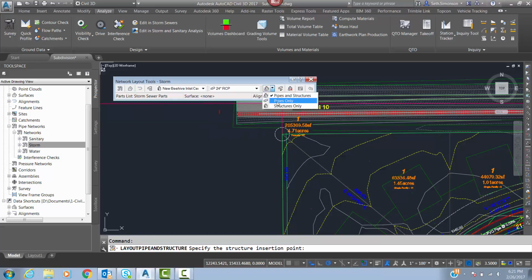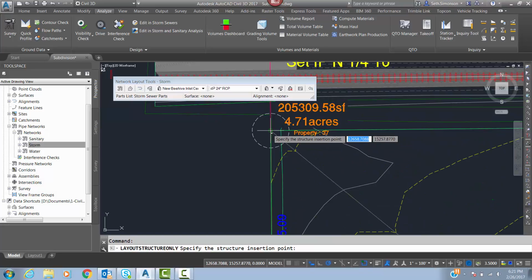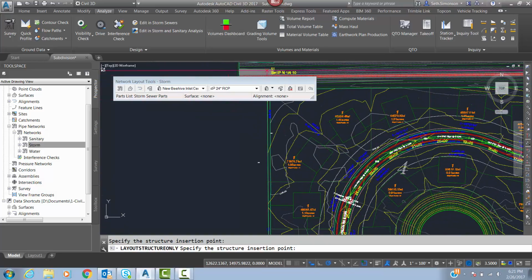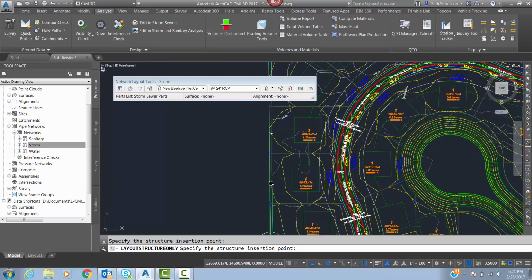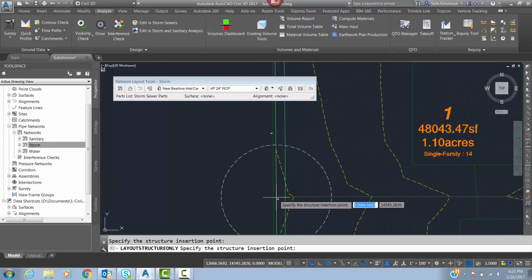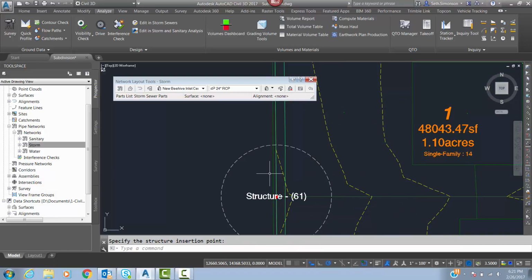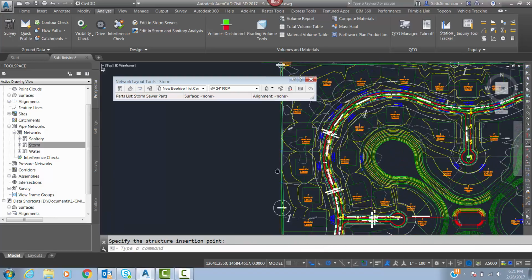And then I'm going to choose structures only for the moment. And I'm going to place this one here at that back lot, which is my low point. And I'm going to place one up here, which was that other low point. So I have those two structures.